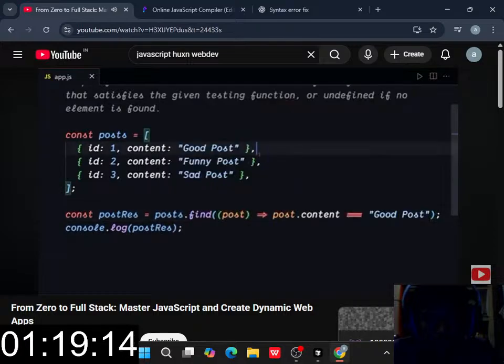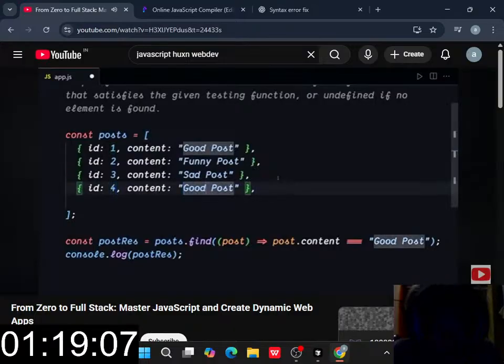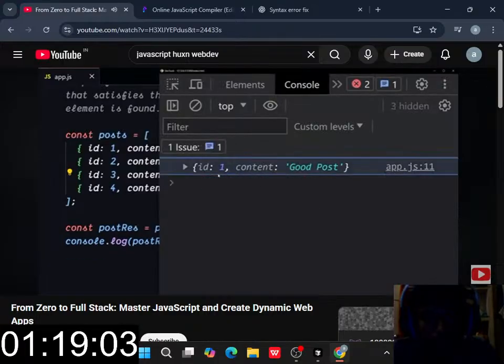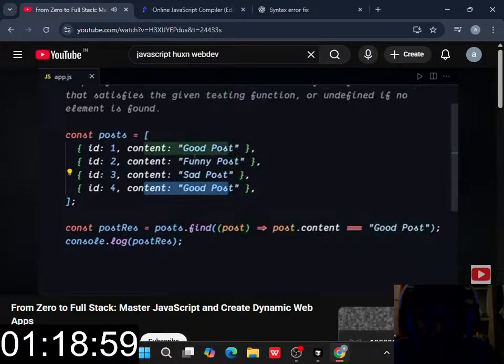But let's suppose you have an ID of 4 right here, or 5 or whatever you want to call that, and I write a good post right here again. If I save my file, it will only give us the first item but not the last one. Other than that, it will just only give us the first item right here.